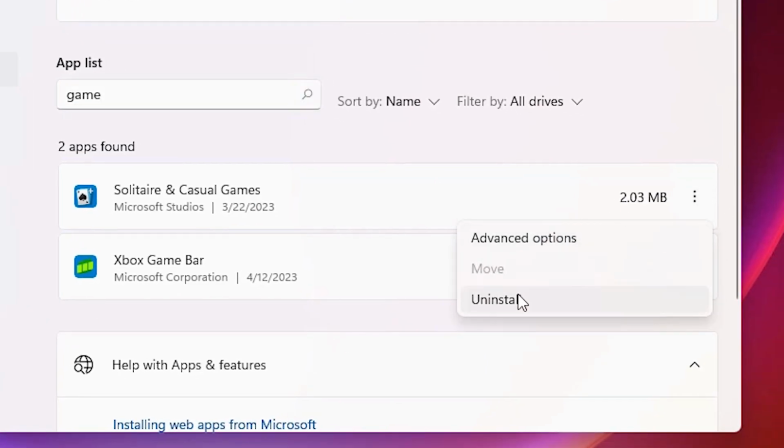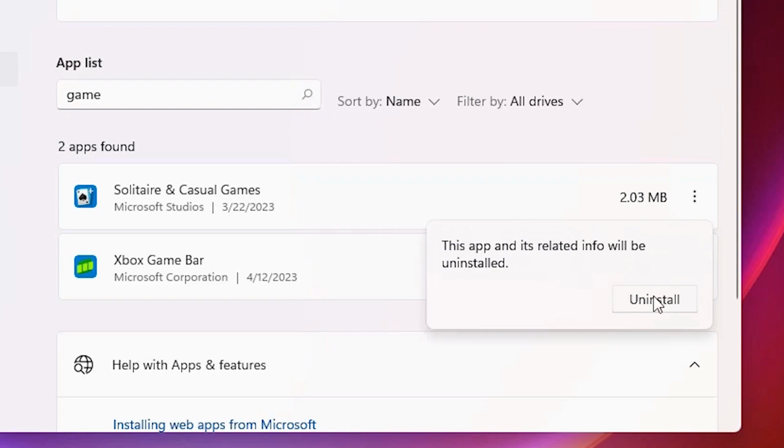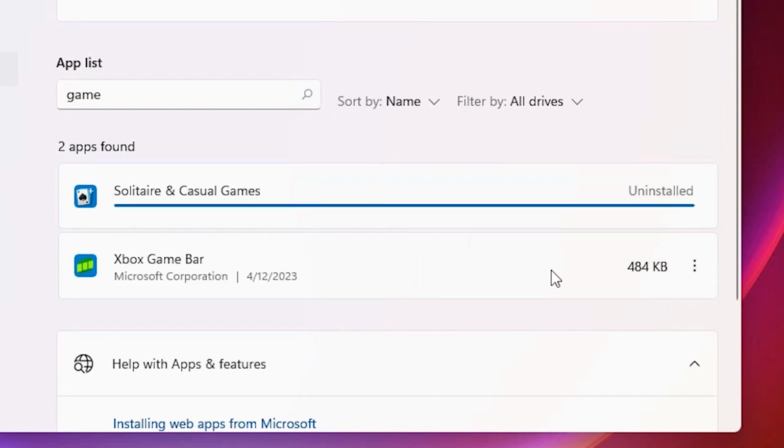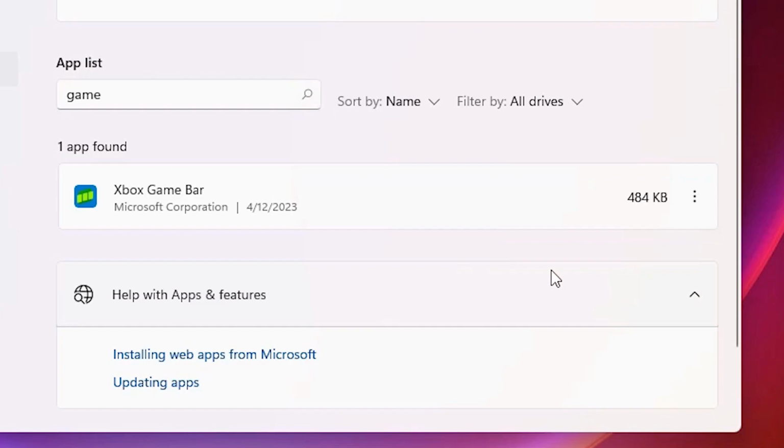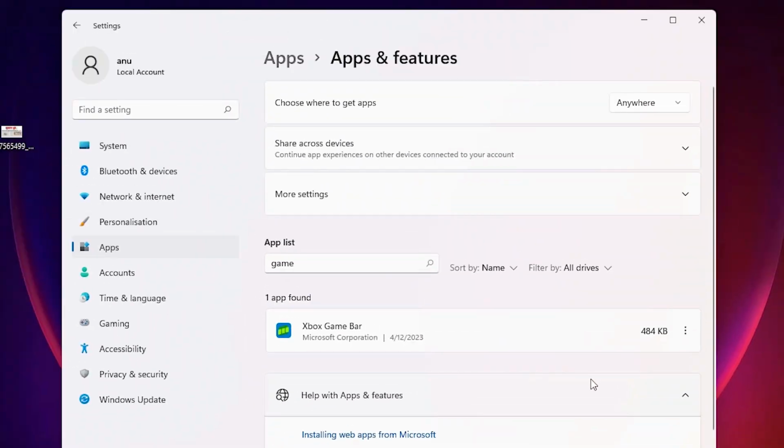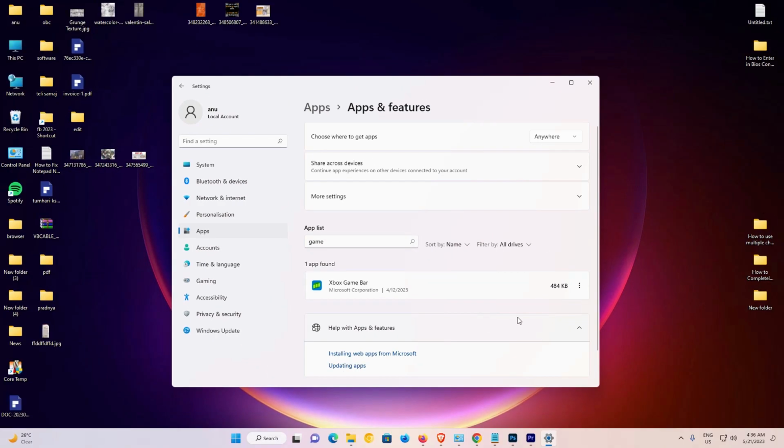And just go to Uninstall and click on Uninstall, and in a few seconds or a few minutes, depending on the size of your game, it is uninstalled from your PC. So guys, this is the simplest way to uninstall games or any app from a Windows 11 PC or laptop.